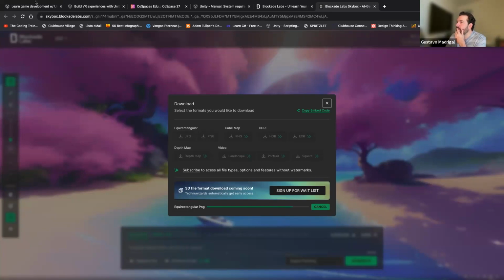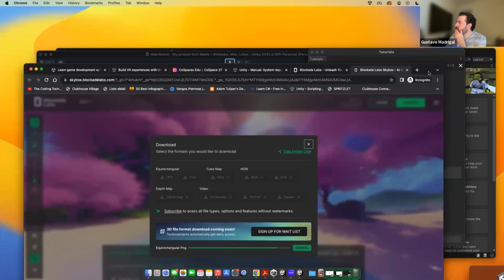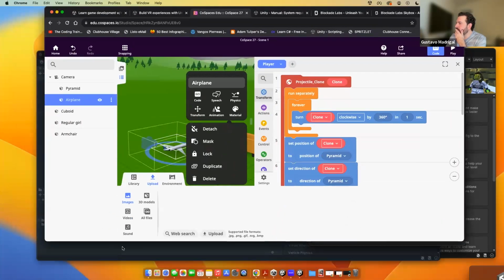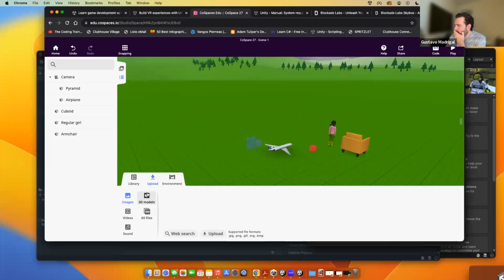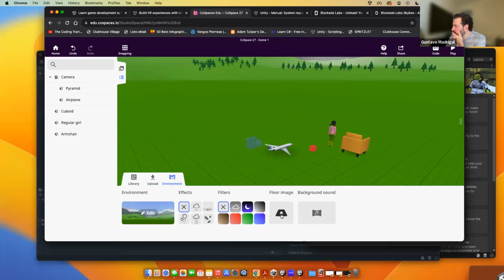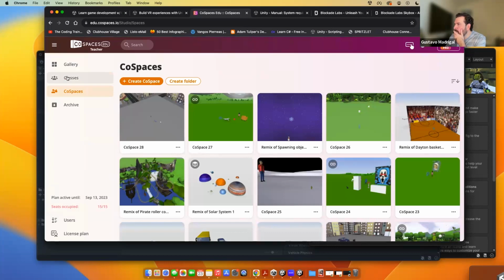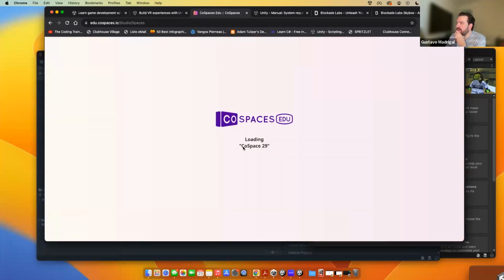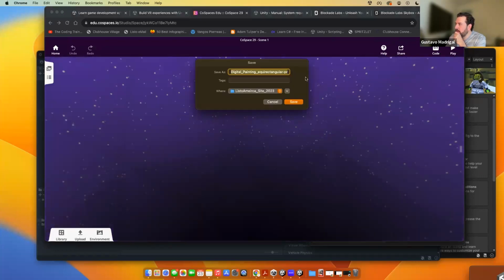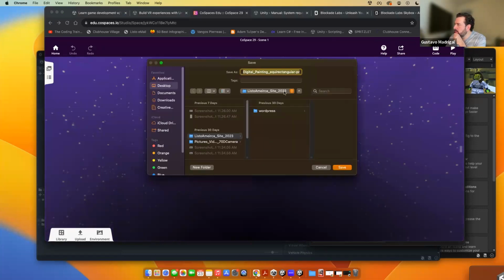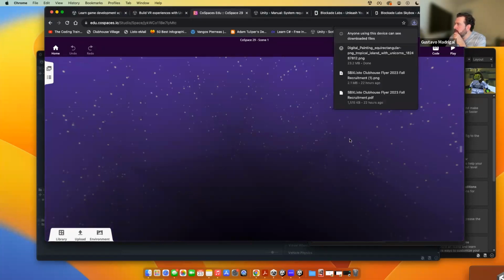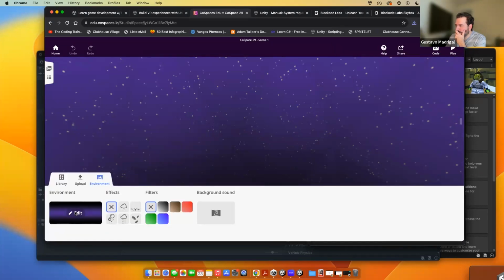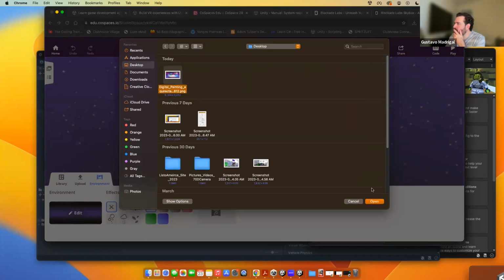What I'll do is I will put it into CoSpaces. Oh, I have to do a new CoSpace. So right here, CoSpaces gives you these 360 images. Again, this is what I'm saying, this is pretty easy. I am going to go to this top, and I'm just gonna drag. Yeah, there we go. I go to my desktop, it's right here.